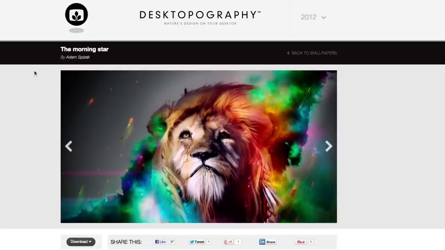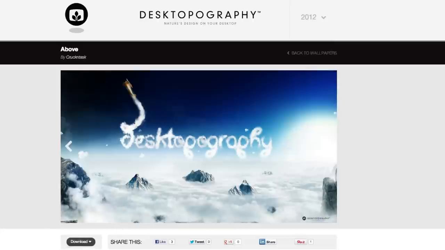Next up, we have The Morning Star by Adam Spizak. Again, very colorful wallpaper, kind of a photo of a line here, and they added some cool effects to it. And it looks very, very nice, the way he made it, very colorful once again. And again, you can download it in the same way as the previous one.